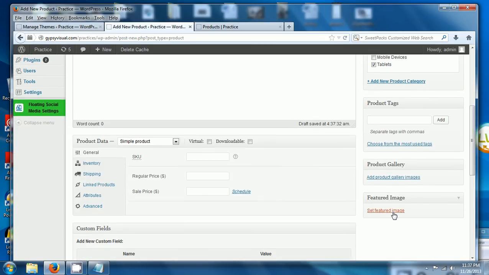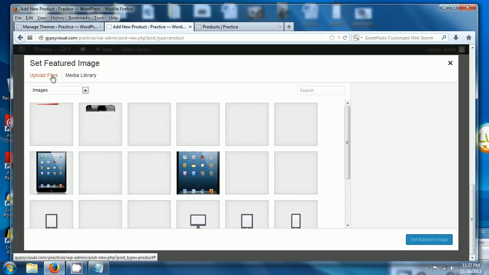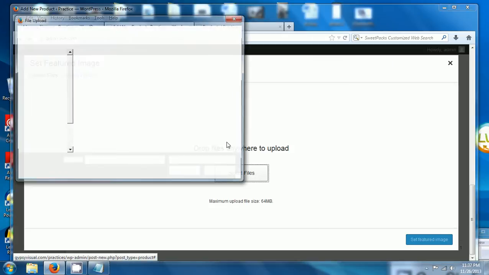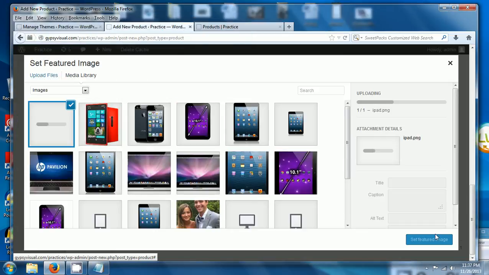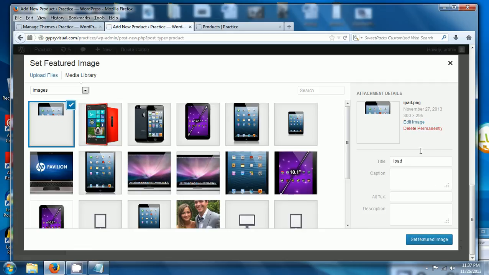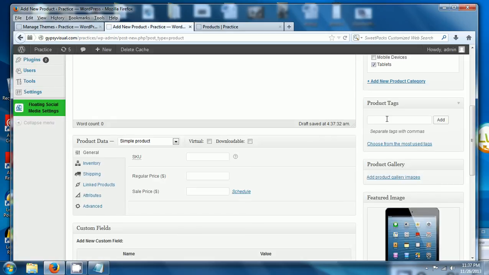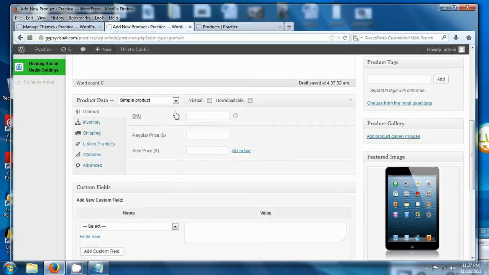And I've already created some images for this, but I'm going to go to set featured image, upload file, select, and I have my images already set up, and so click iPad. You can optimize if you choose. I'm just going to set it as featured. And now if we scroll down here, we have our product options. See how it says simple product?